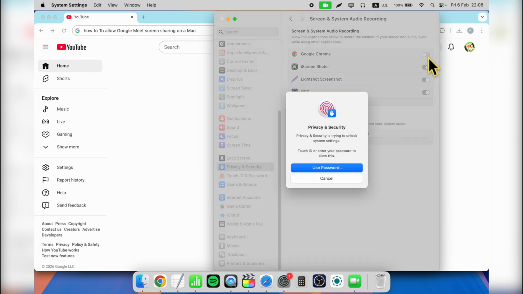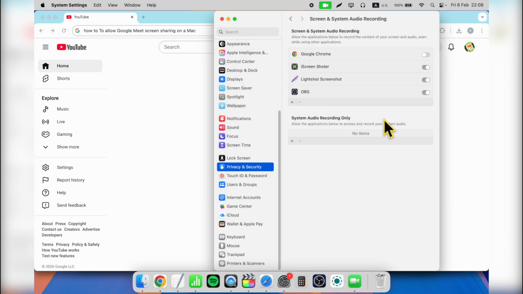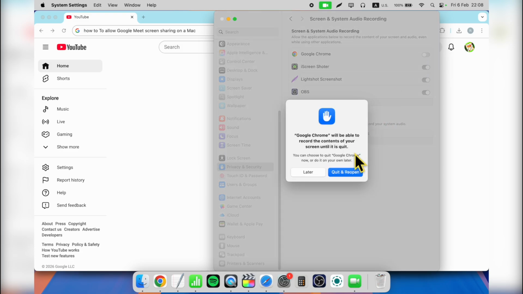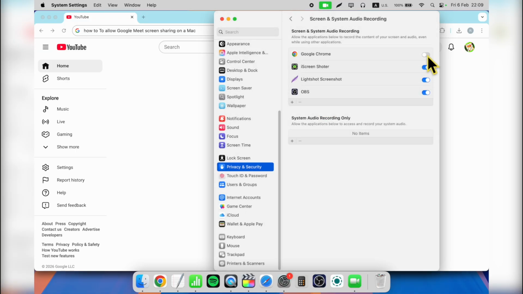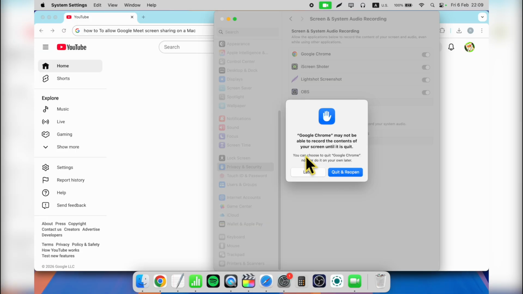Make sure to toggle this option in order to allow the application below to record the content of your screen and audio even while using other applications. Check it like this.